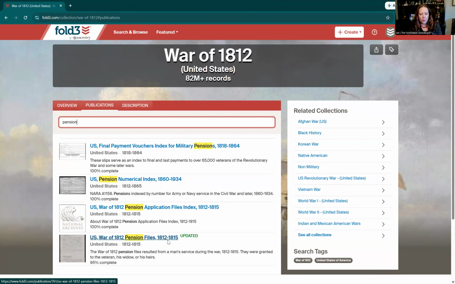And I see down here the War of 1812 pension files, they've been updated. So that's always exciting. It's 95% complete. They've been at it for a long time. They're nearing the end of the alphabet through a partnership with the National Archives for digitizing all of these.